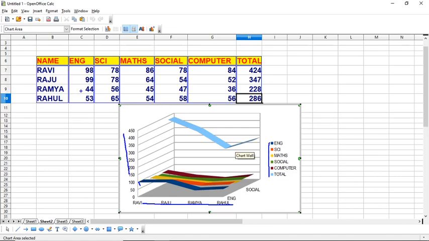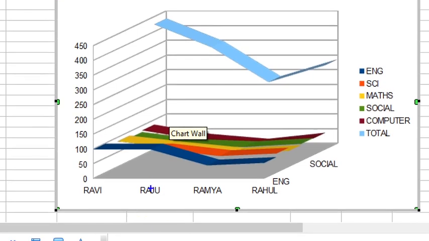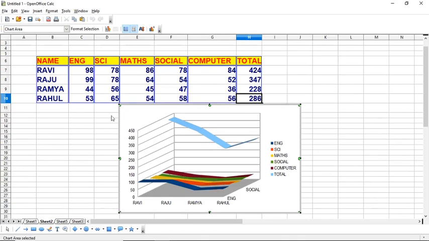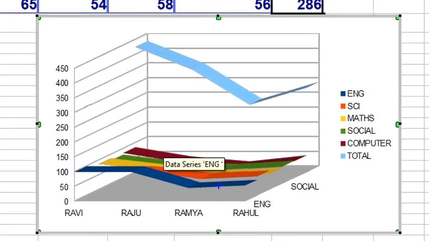What about Ramya? 44. So that's why you observe 44 here. See here, Ramya got 44 in English. Ravi got 98, Raju got 99, and 44 means again the graph is coming down here. Why? Because in between 100 and 50 and downwards we have the 44. And Rahul got 53 in English. 53 means again the line is going upside. See here, 53.